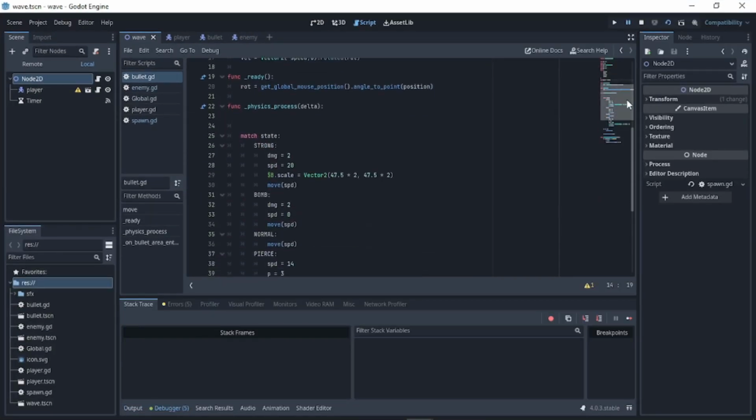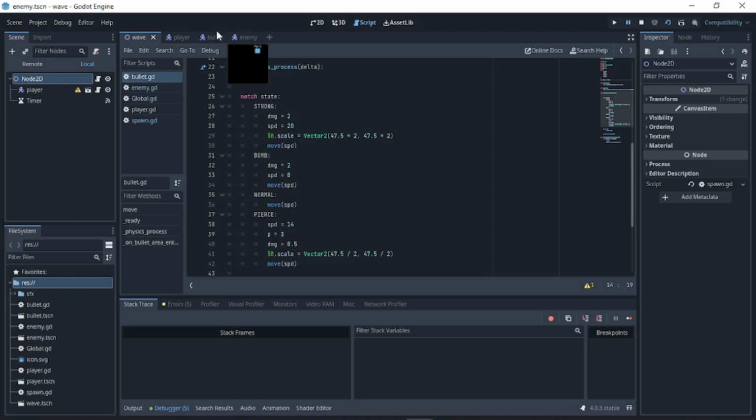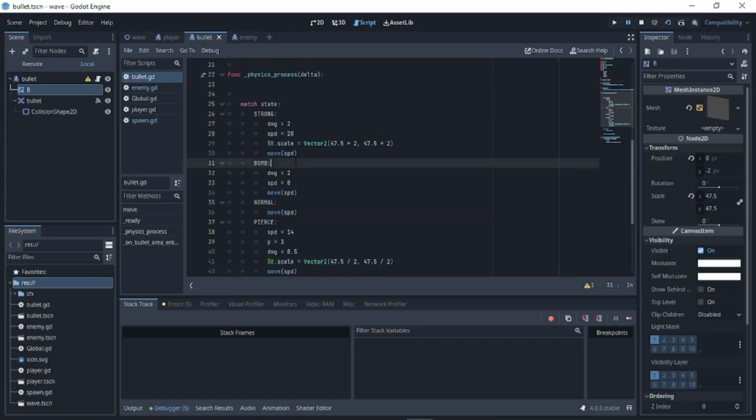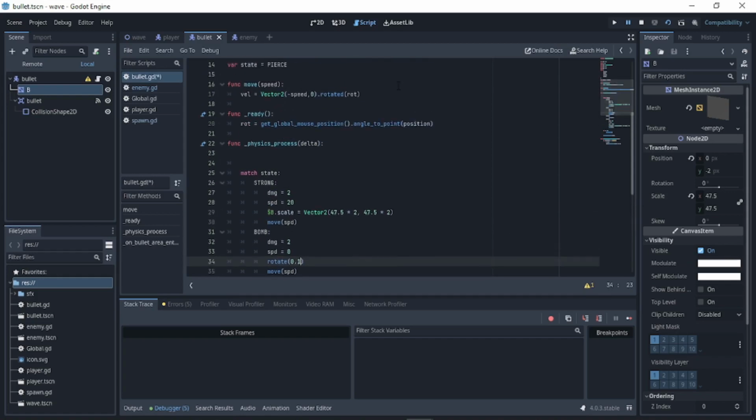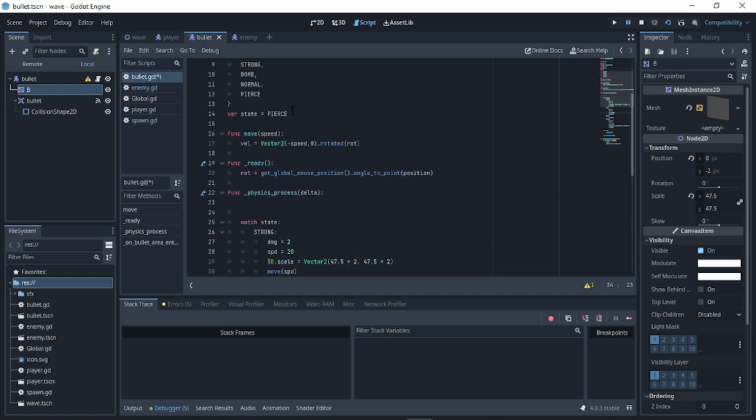And lastly, I have to do so for the bomb. Now, what we're going to do for the bomb, I'm going to make it rotate 0.1 to really show the bombness. Bomb.